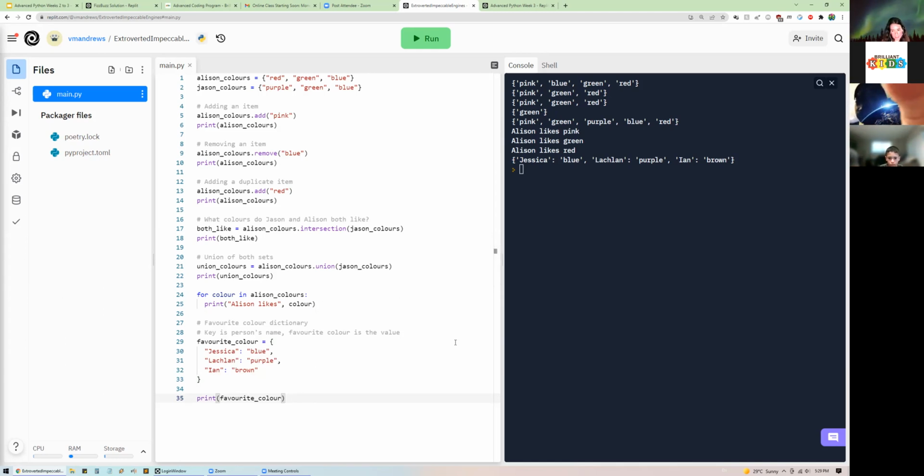Is everyone good with that? Raise your hand if you're getting an error when you move the dictionary or you've mistyped something.